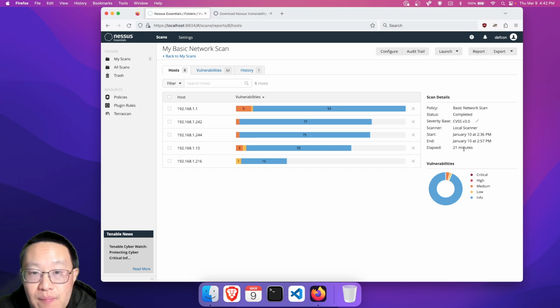This basic network scan took 21 minutes to find these devices, and also to check all 5 of them for vulnerabilities. You can see the device at 192.168.1.1 has 9 medium vulnerabilities, and the 93 in blue are just informational issues. Okay, so 192.168.1.1 is my router.